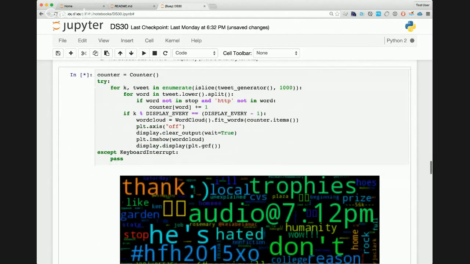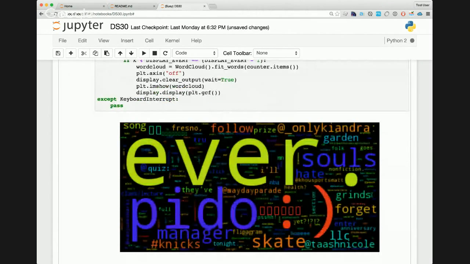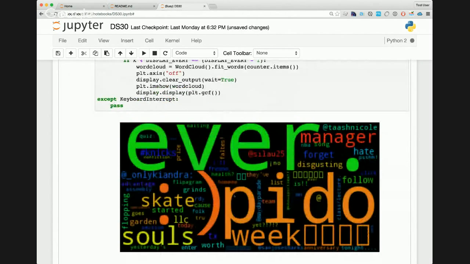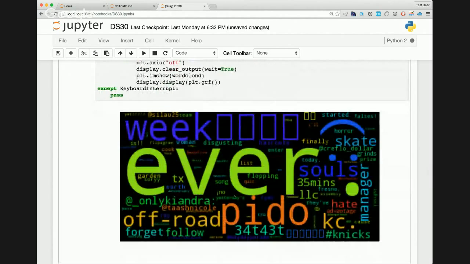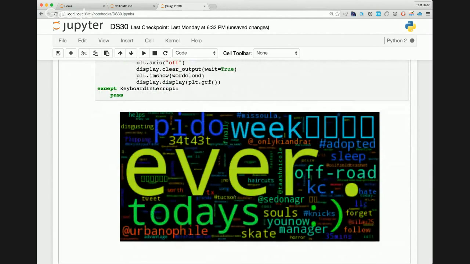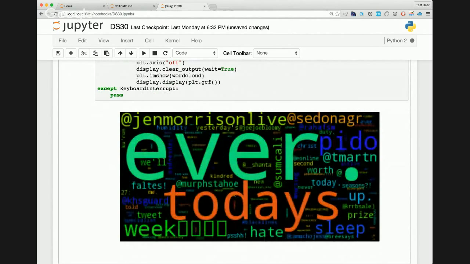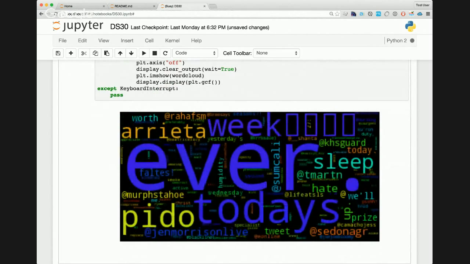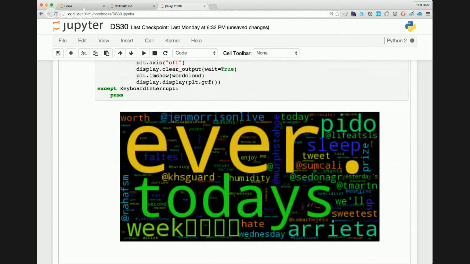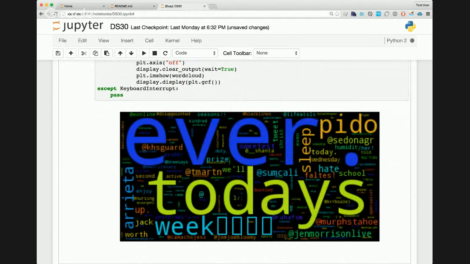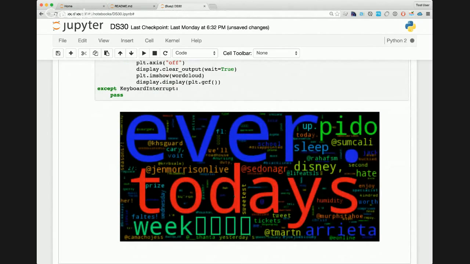So let me run this. Again, this is pulling down the data live, and it's just updating this word cloud with the most popular words that are being used right now on Twitter. So apparently people are saying "today's" a lot. They're saying "ever" a lot. And you can even see a few Twitter handles of the people who are trending right now.